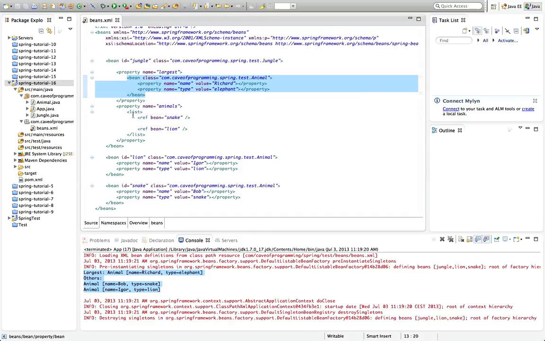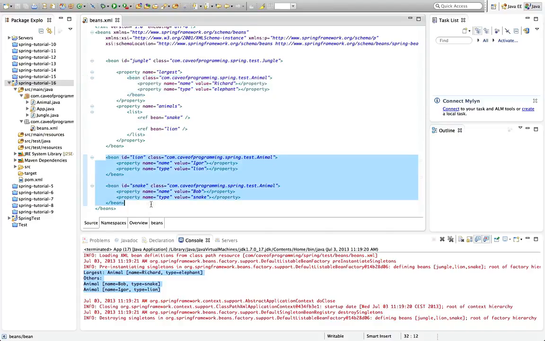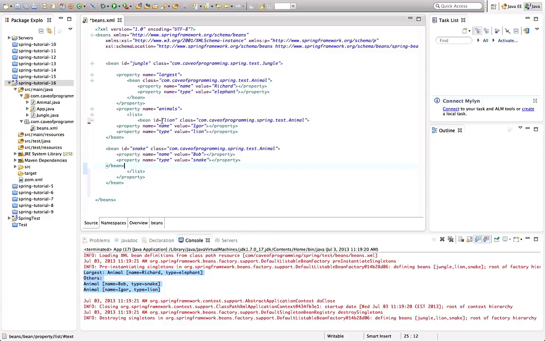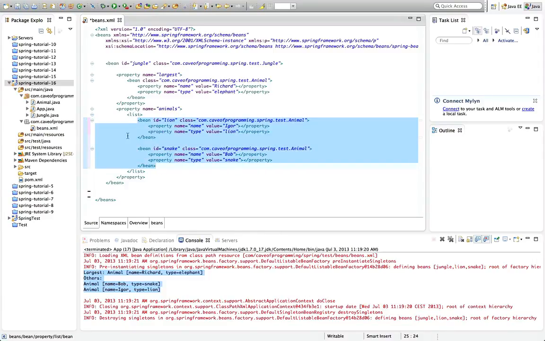We can use inner beans to set values in a list as well. So I could take these beans here and paste them in again here, and I'll do Ctrl-Shift-F, and now you can see that my beans are now inner beans within the list tag, which sets this property, animals, which you'll recall from the last tutorial is a list. And I can run that and that will work.